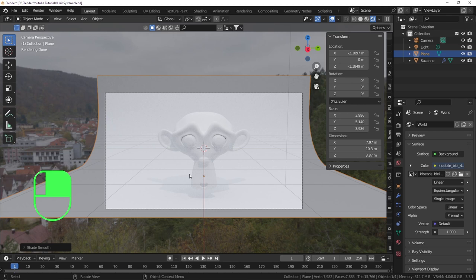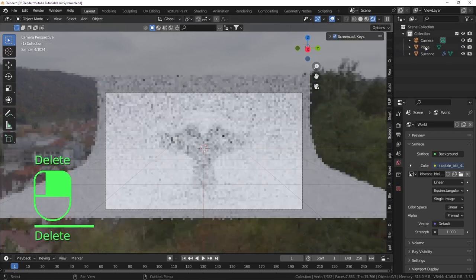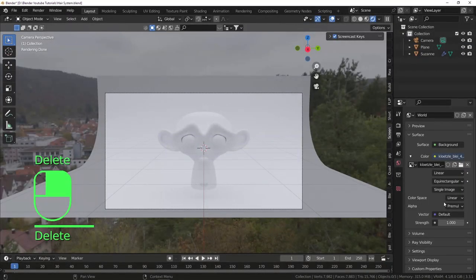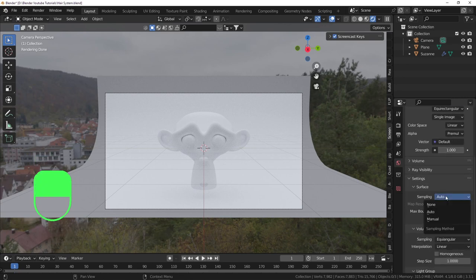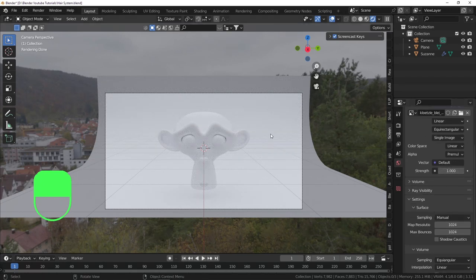And that's something I like. So this looks fine, and I'm going to delete that default light right there. And to make things faster, I'm just going to set the settings of my environment texture to manual, and that will do. And that means that if I now rotate this around my scene, let's do that real quick.